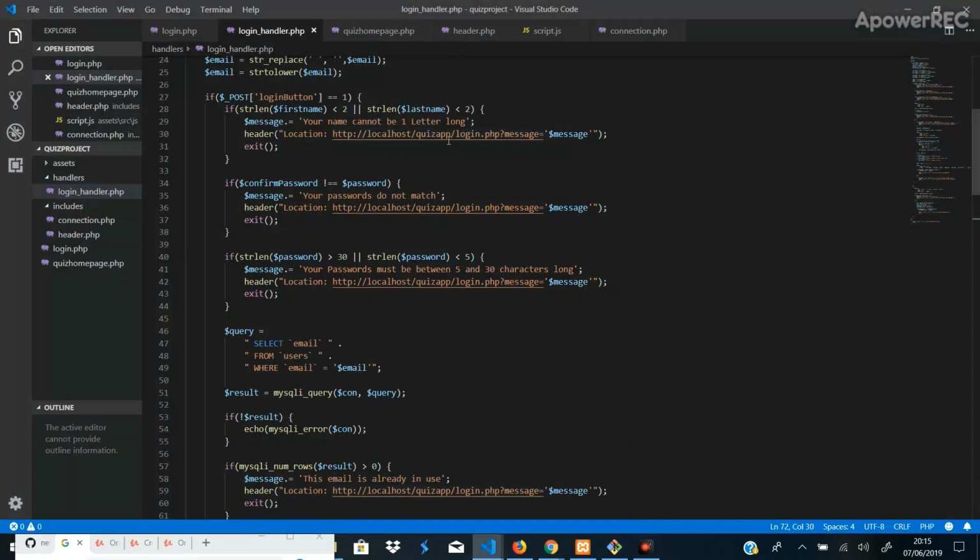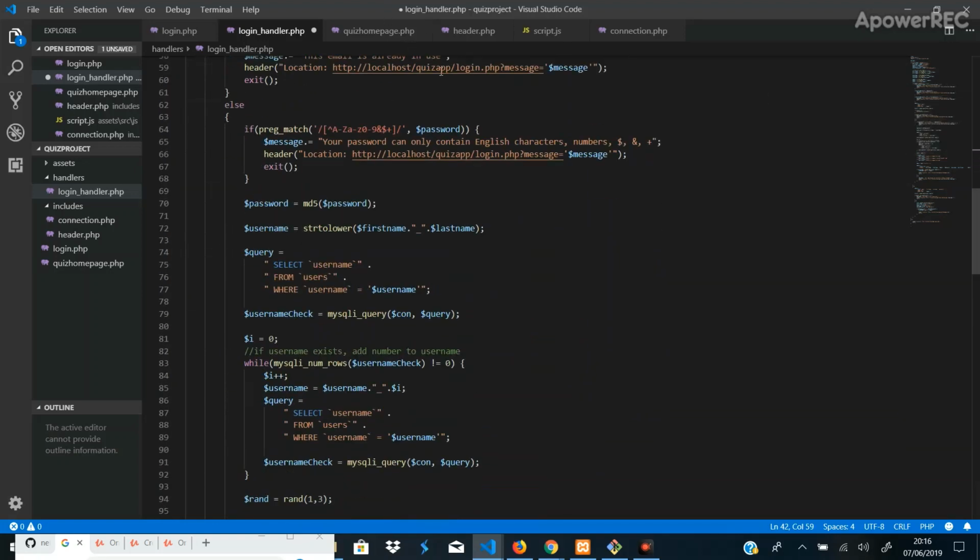Right, so if we come back here, we will change. If you go to the login handler, that should be pointing to the project folder, which is quiz project. So ensure you use the right pathway or the right URL. Okay, I'm gonna change that as well, and all the places where this is used, replacing them.